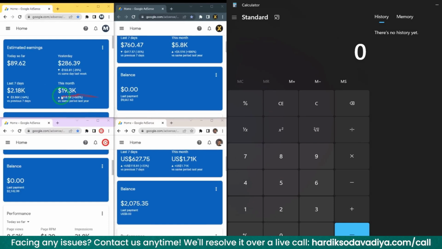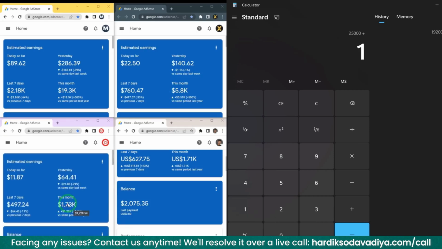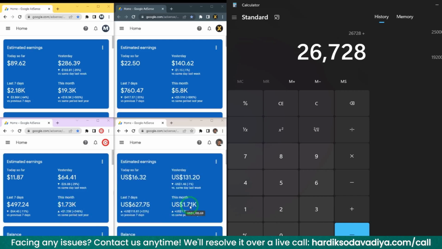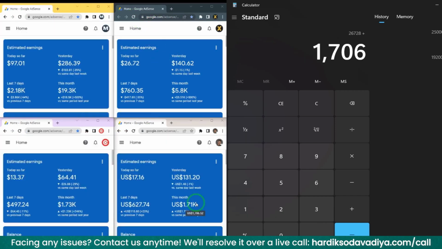So these are 4 websites which are up and running right now. And as you can see on our first account, we have around $19,300. And on the other's account we have around $5,800, and the third one is a new account where we make around $1,700, and the last one is also around $1,700. Let me refresh these pages so you can understand these are real earning, and you can earn this much with your blog website as well.